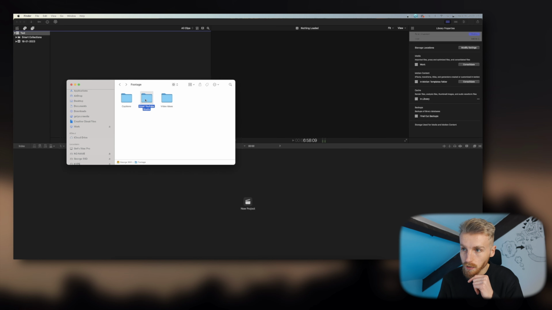So here's a look at how I organize my footage in the Finder window first, before I import anything into Final Cut. So we're working on this small YouTube studio video, which I've already put out on my channel. Go check it out here.